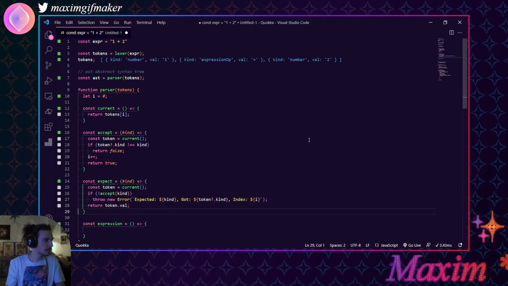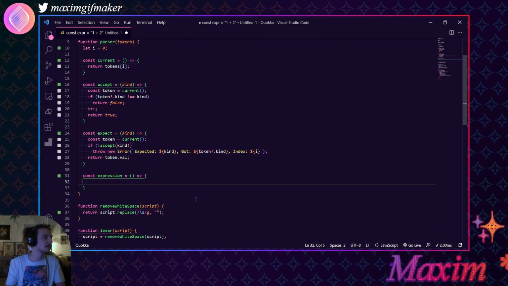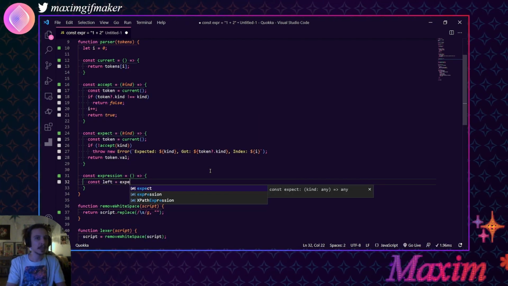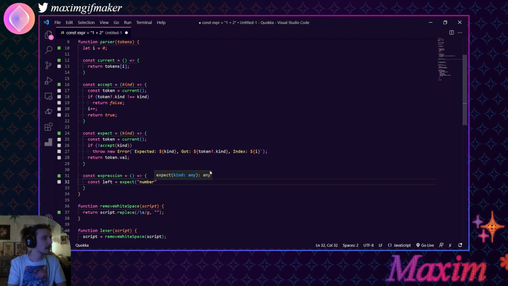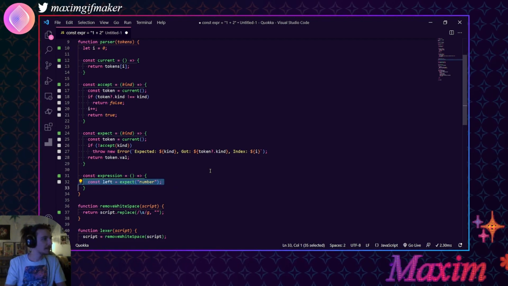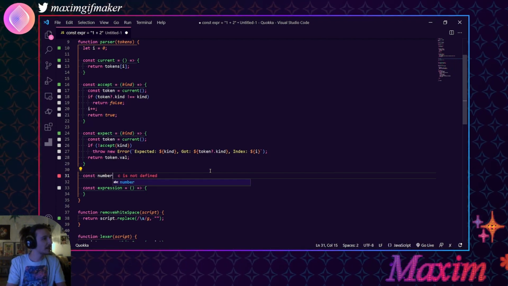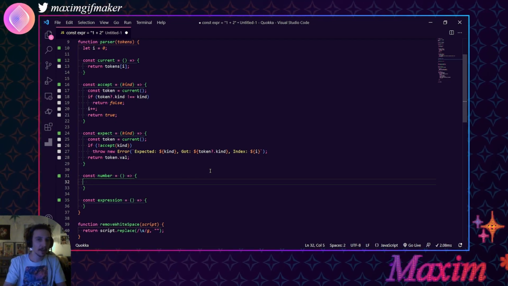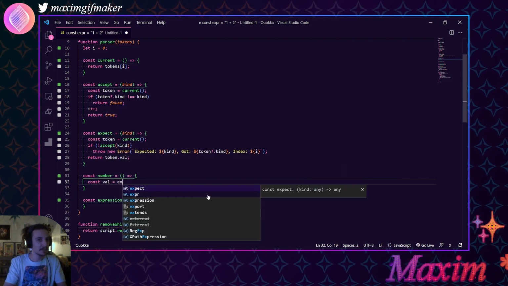Let's actually make my correct. Hey, okay, look at that. So in this case, what do we expect in an expression? Well, first off, we expect a number. So what we're going to say is const left equals expect number. Actually, let me think about that again. I'm so sorry. What we're going to do is we're going to make a function that actually parses the number. And this one expects there to be a number. So we'll get the value from it.